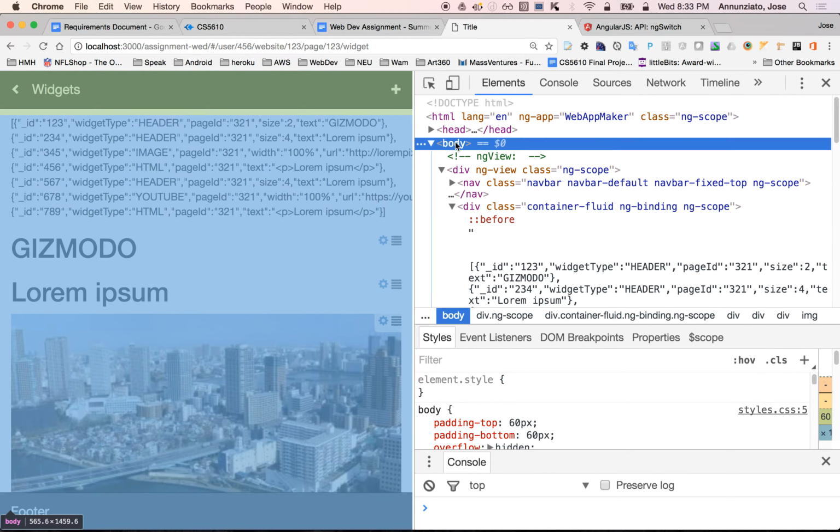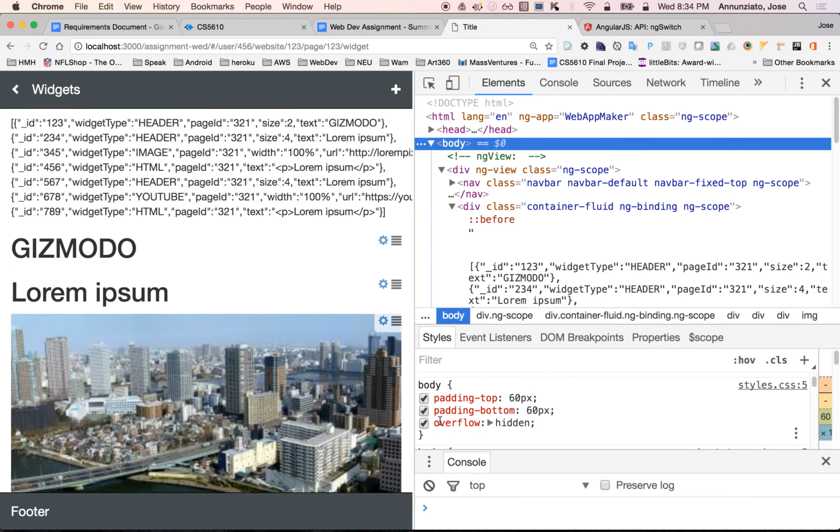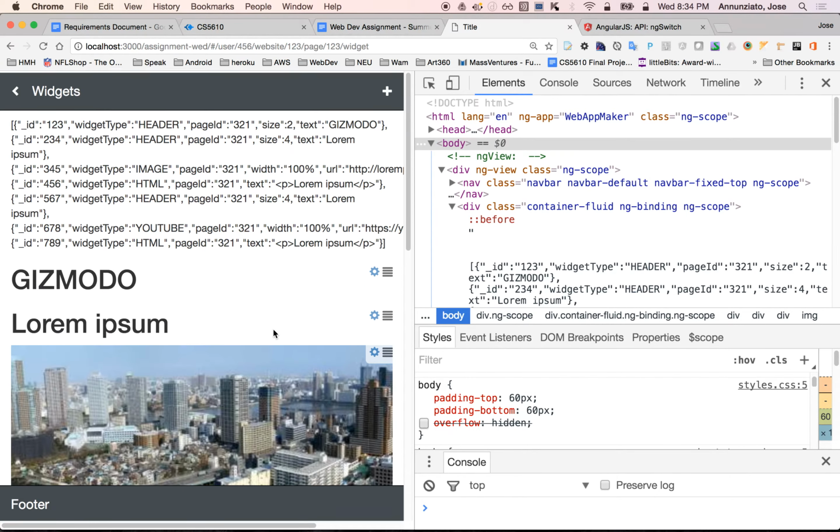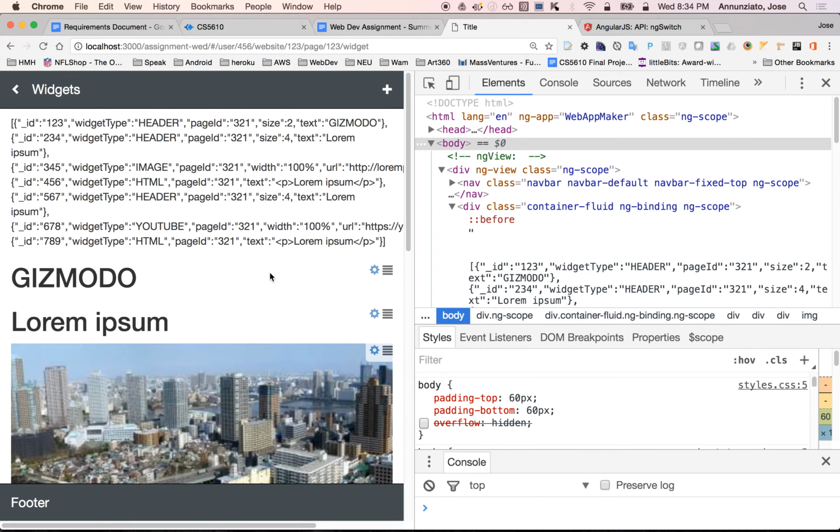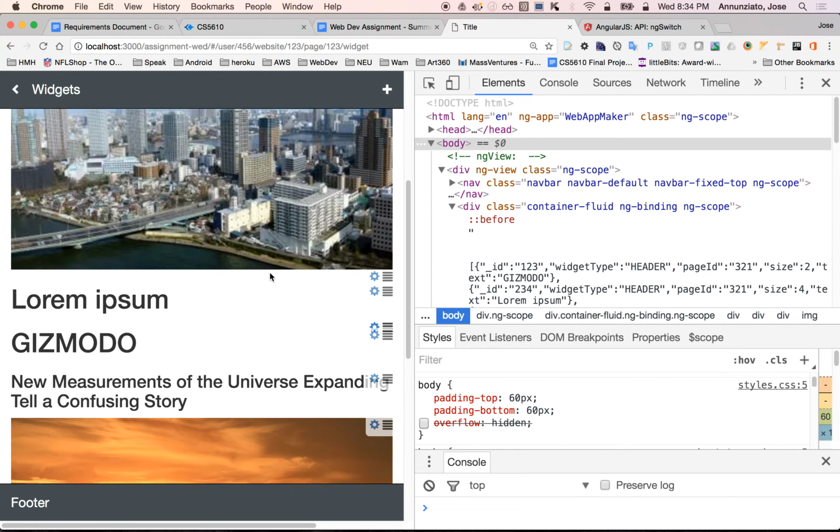Why is this not scrolling? Oh, probably because, did I put an overflow hidden? Yeah, I did. Okay. We'll fix that a little later. All right, so we have that.